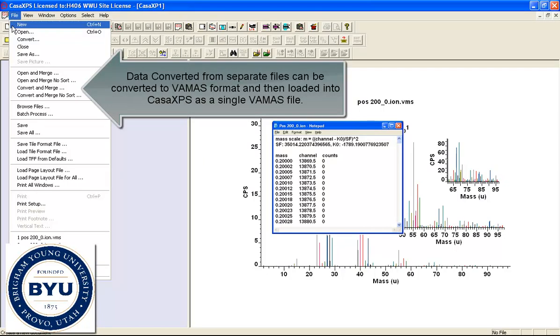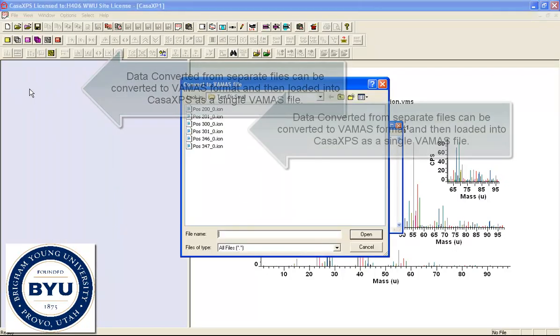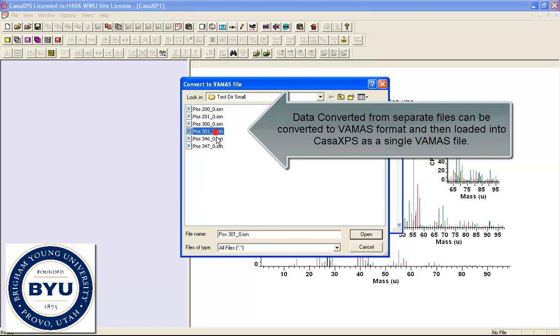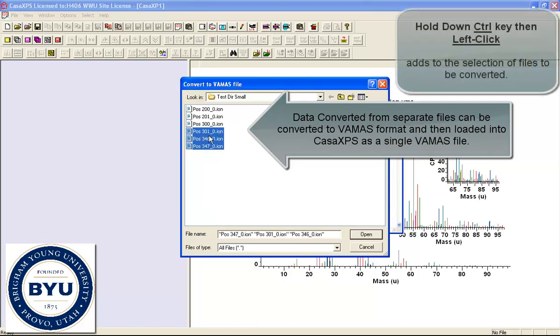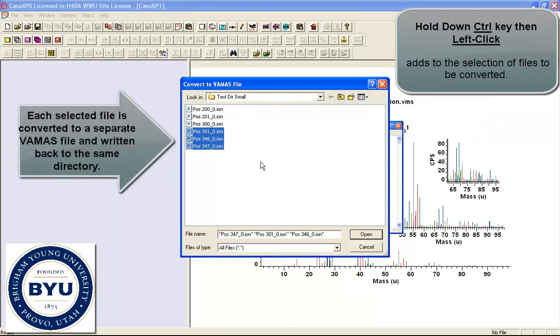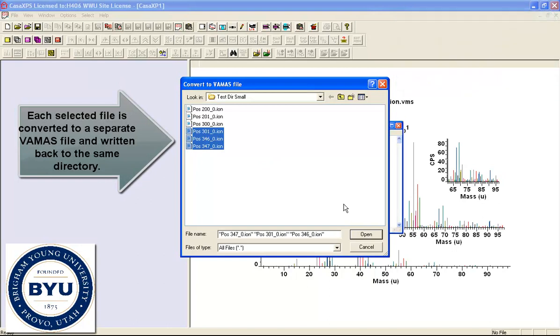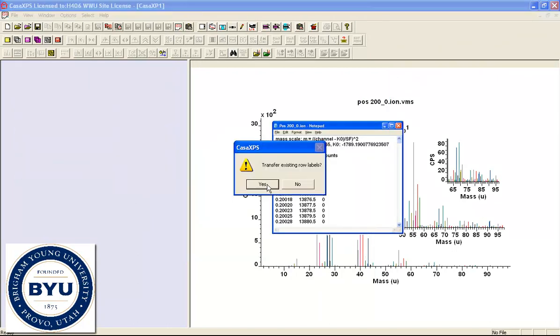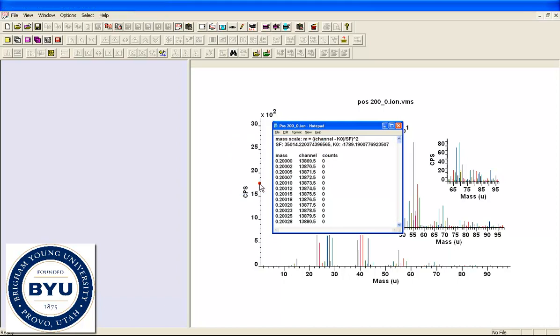The file menu provides a convert and merge operation, and this operation allows you to convert a set of files, and new files will be written back to this directory, but they will also be loaded into a single VAMAS file within CasaXPS. This dialog is asking whether you want to transfer the existing row labels. So these data files may contain string information that you might want to bring through to the merged file.